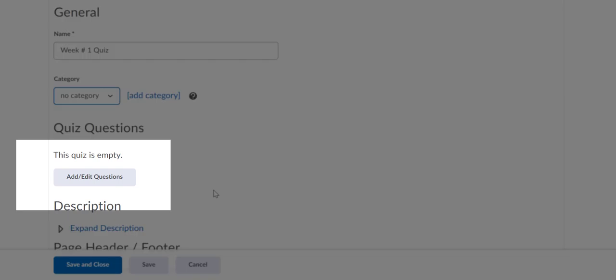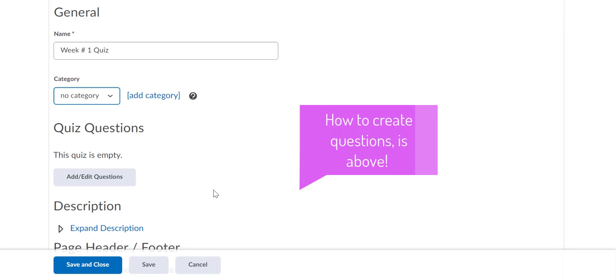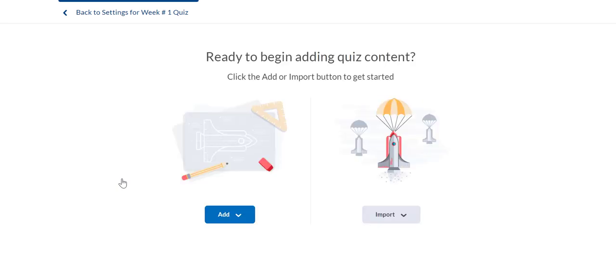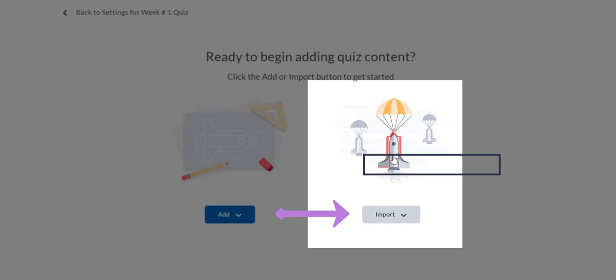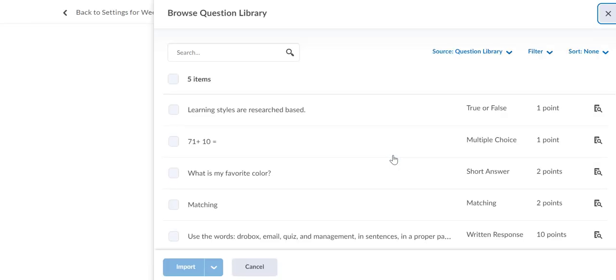So I just recently, in the other how-to steps, created a bunch of different quiz questions. So I'm going to add and edit questions from here. And then I'm going to import, browsing from the question library because that is where all of mine are. So these are all the questions that I just made.